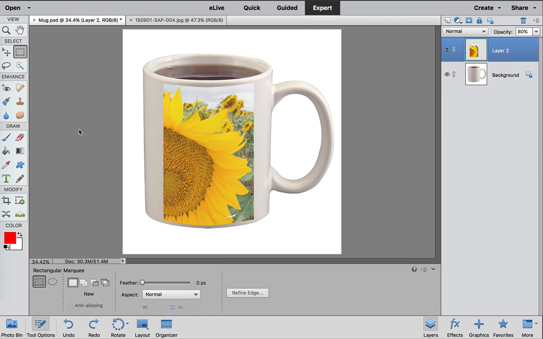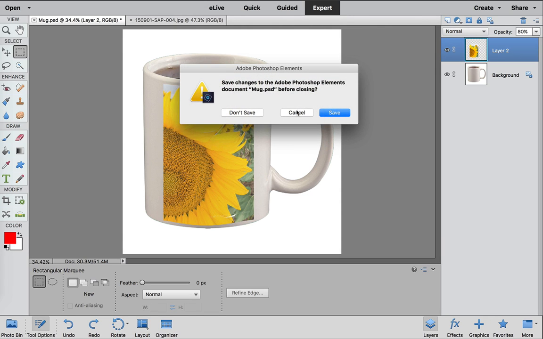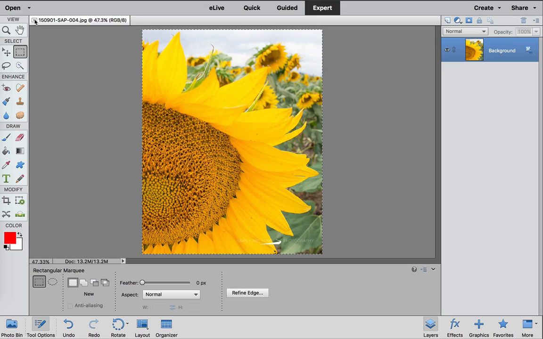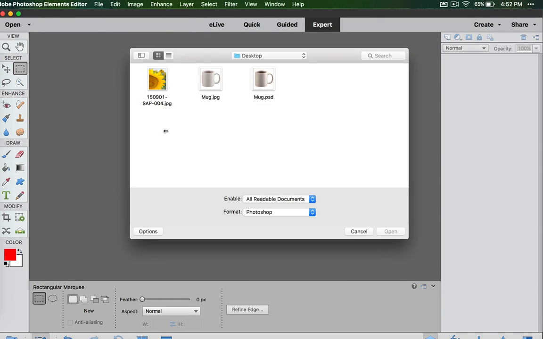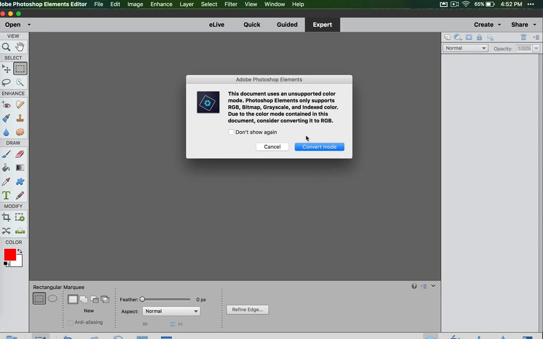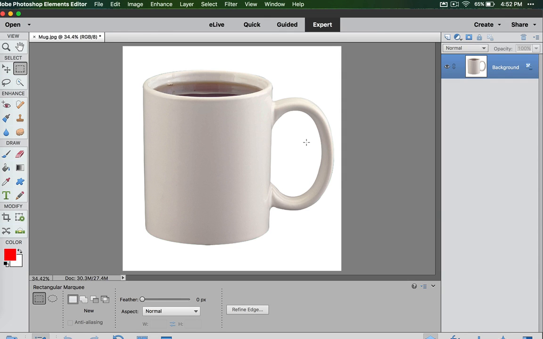Let's go ahead and start over with a picture of a plain mug. I'm going to close both of these down right here. And now I'm going to open our picture of our mug. We have this picture of this mug right here. I'm going to select open. And there we have our mug.